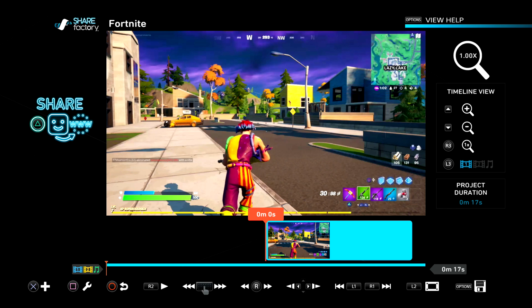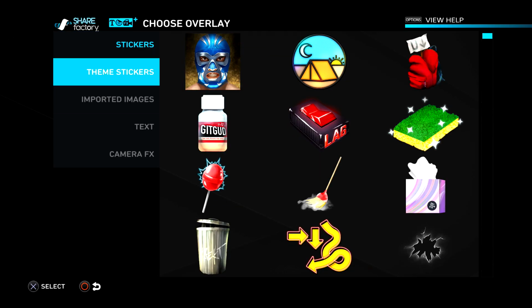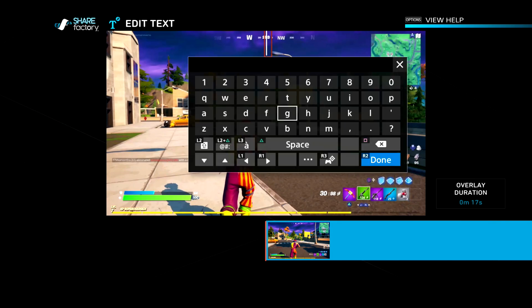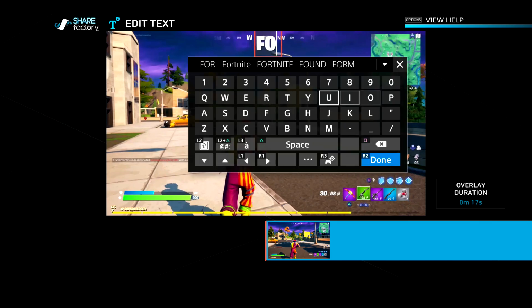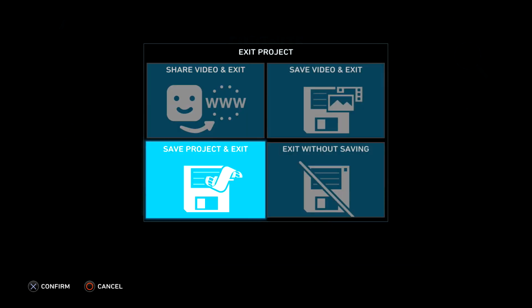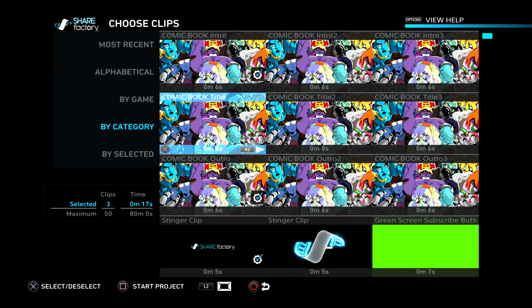Alright, so to get those fonts, we're going to need to add text. So just press X and then add overlay. You'll see the text right here. And yeah, you can see the first one is actually the Fortnite font. So if I type in Fortnite in all caps, yeah, I can see it has that Fortnite font to it, obviously. So if I were to go back, I'm just gonna pick this one real quick.